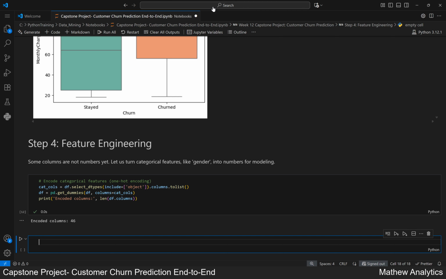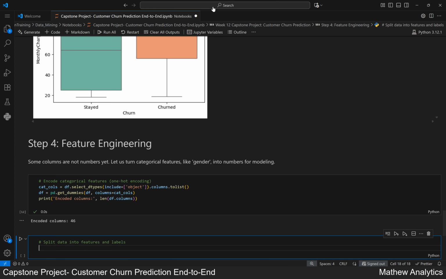Let us separate our features from our labels. We start by separating our dataset into the input features and the output labels. Create X by removing the churn column from the data frame, so it contains only features. Create Y by selecting the churn column, which is the label we want to predict.